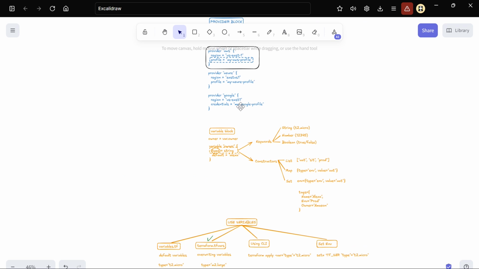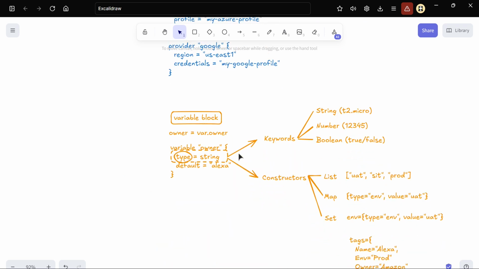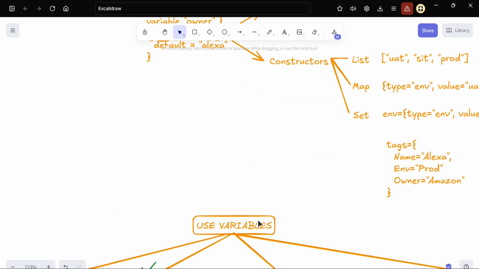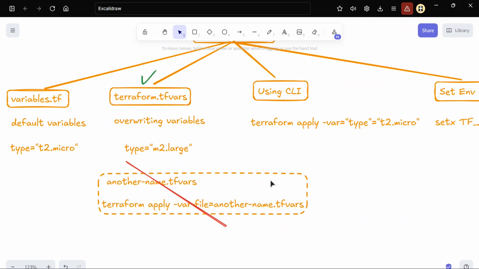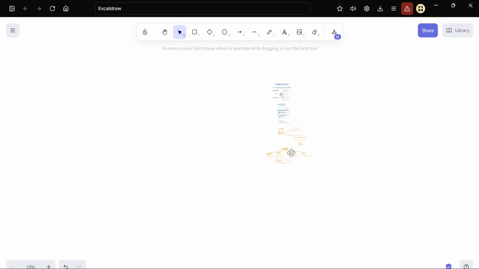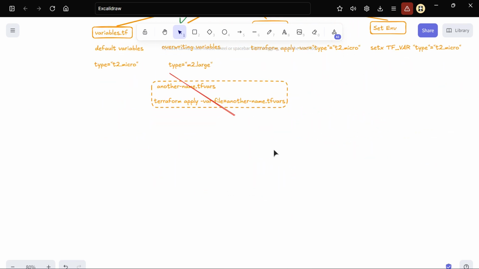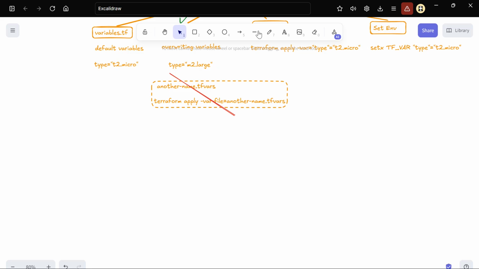So this is all about the variable block. We discussed the variable block, the types of variables, and how to define and use the variables in your Terraform code. Now let us move ahead and discuss the third block, that is the output block.